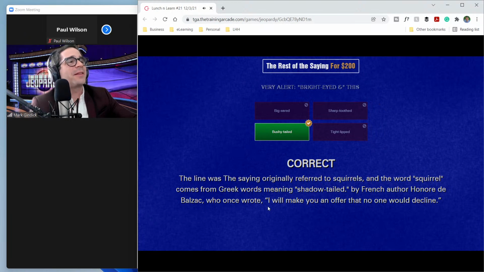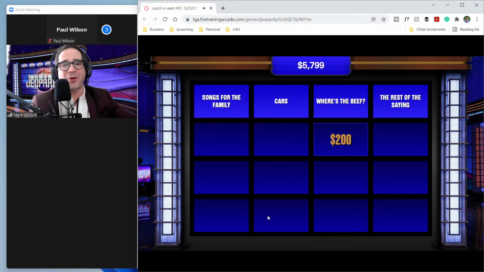Nice work. The phrase originally referred to squirrels, and the word squirrel comes from Greek words meaning shadow tail, used by French author Honoré de Balzac, who once wrote, "I will make you an offer that no one would decline." My French is so good, you guys. Hey, Ambrose, you got it right the quickest. Where do you want to go next, buddy?